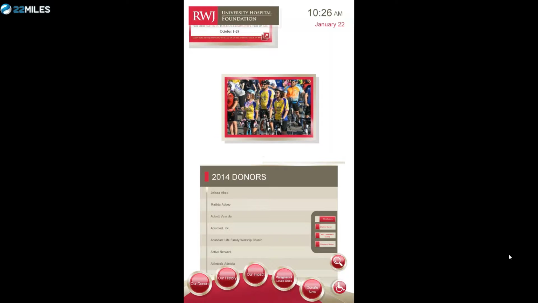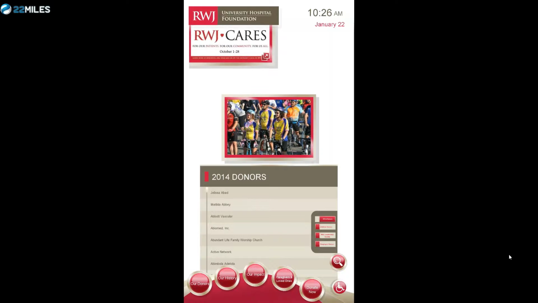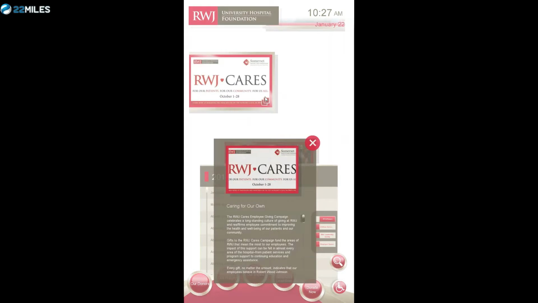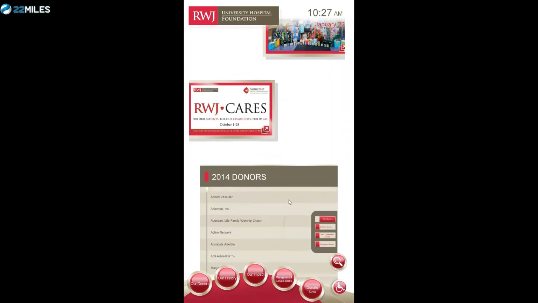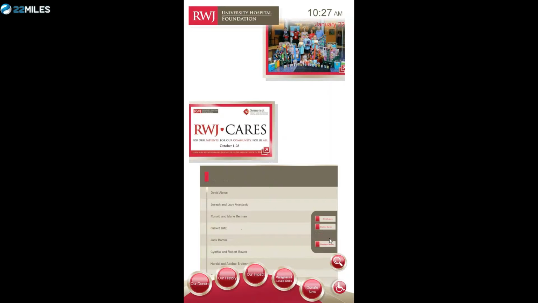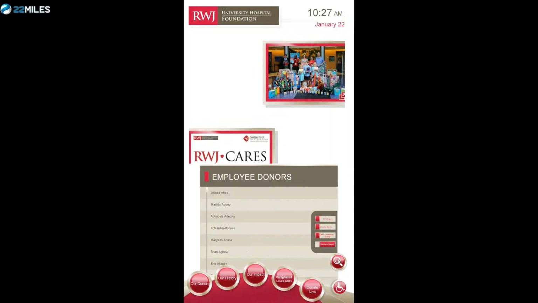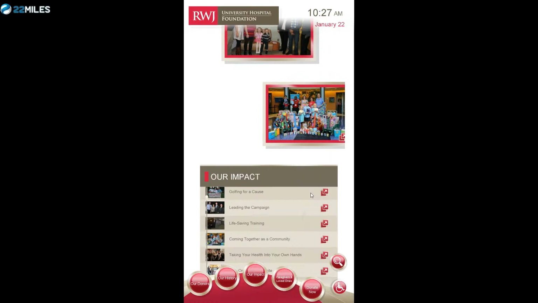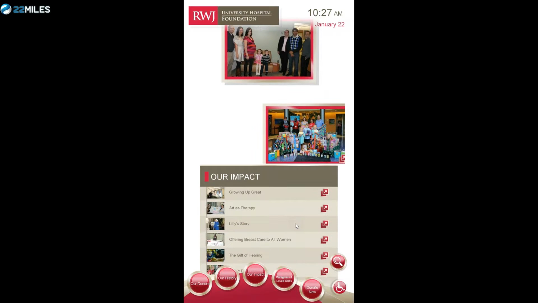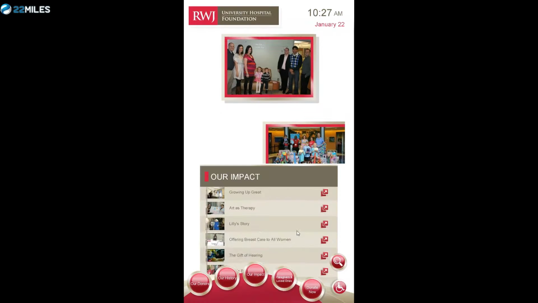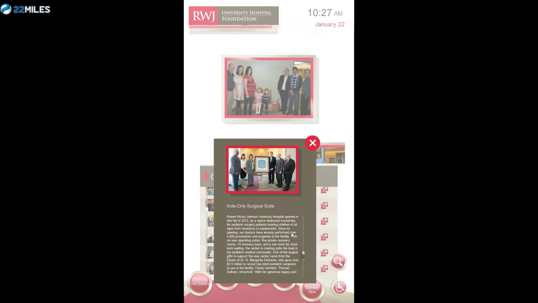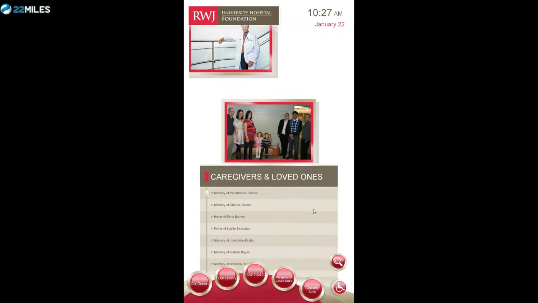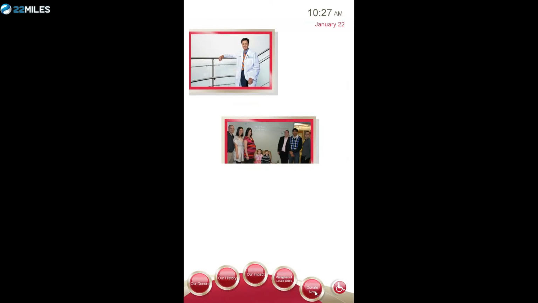This is an example of a vertical orientation. It's a 46-inch touch at the Robert Wood Johnson University. You can click on an image and get a pop-up information about it. You can scroll through the different categories of donors. You can have an on-screen keyboard added to it. I can look at our history, our impact. If you want to, you can add videos into it. Different pop-ups with bio information, caregivers and lovers once, and then a donate now.